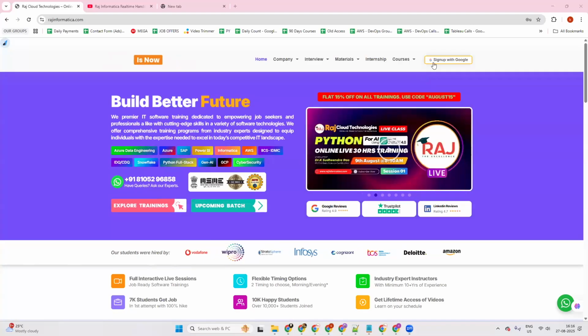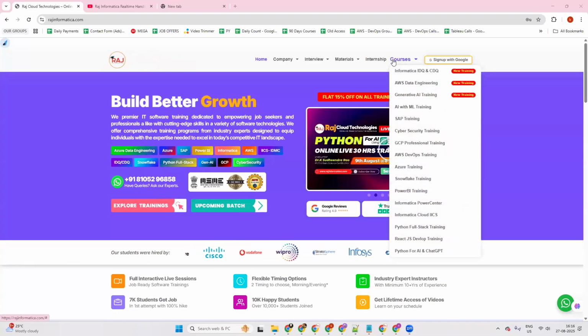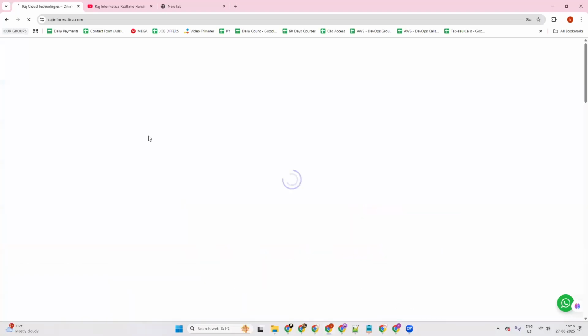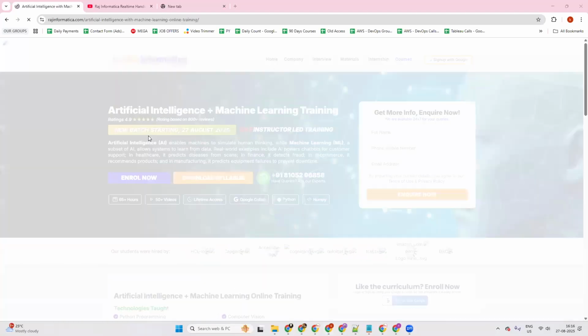Now let's get into the AI and ML program. Just go to the courses section here. Here you can see AI and ML training. Just click on that.